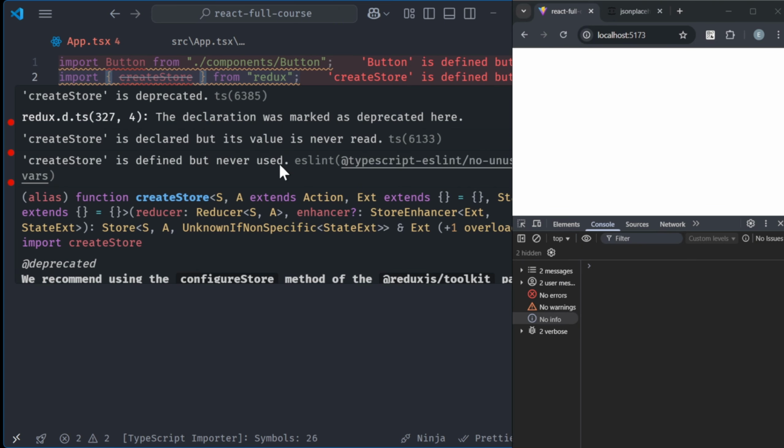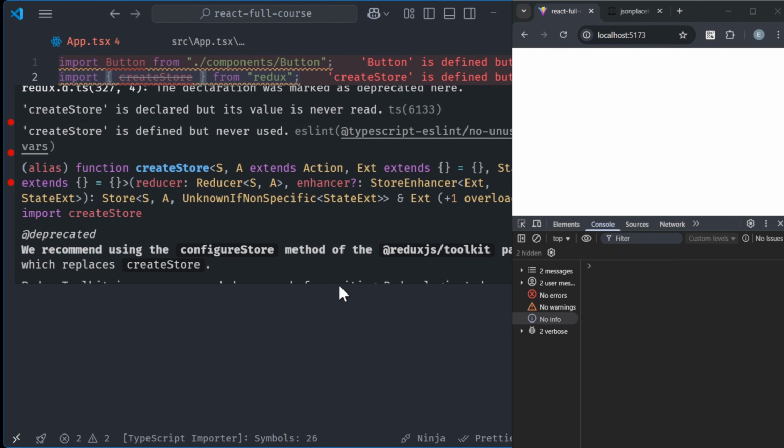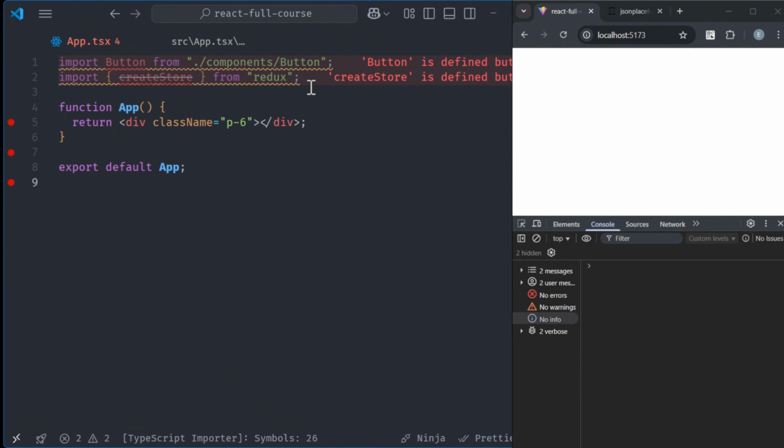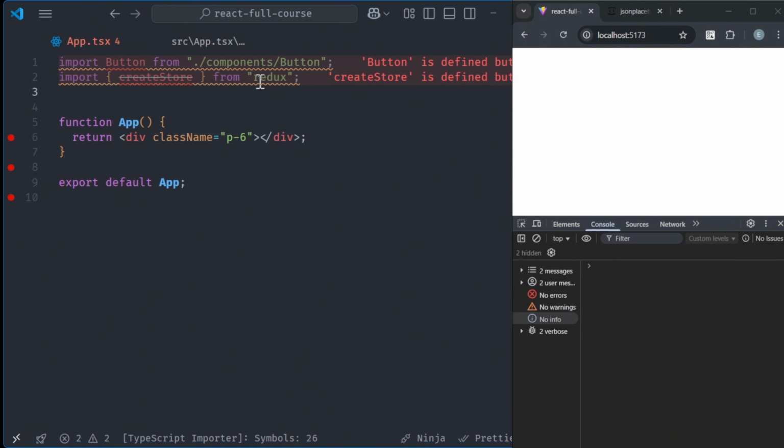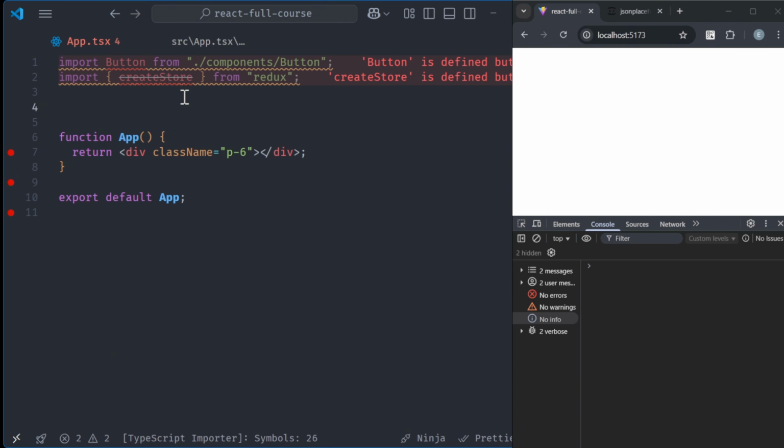It says you have to use Redux Toolkit, the recommended way to use Redux. So we're going to look at that too. We're also going to import React Redux, but we're going to do that later. So the first thing we're going to do is to create the action.